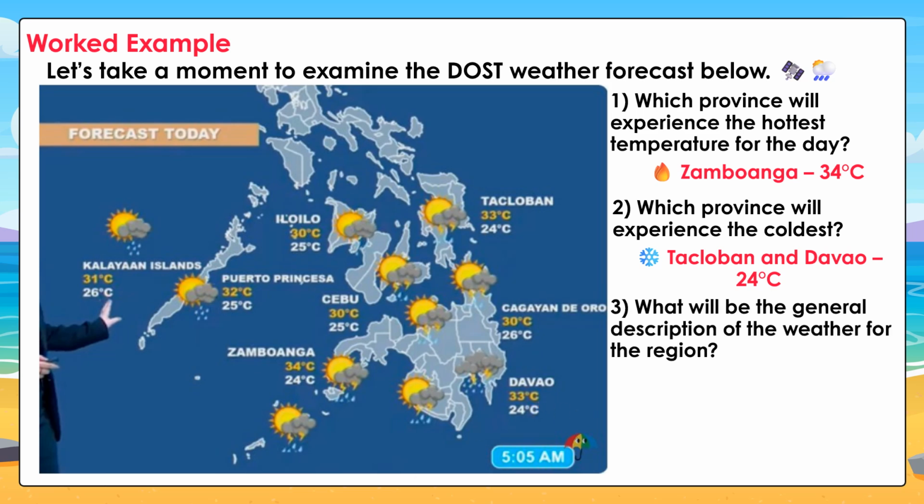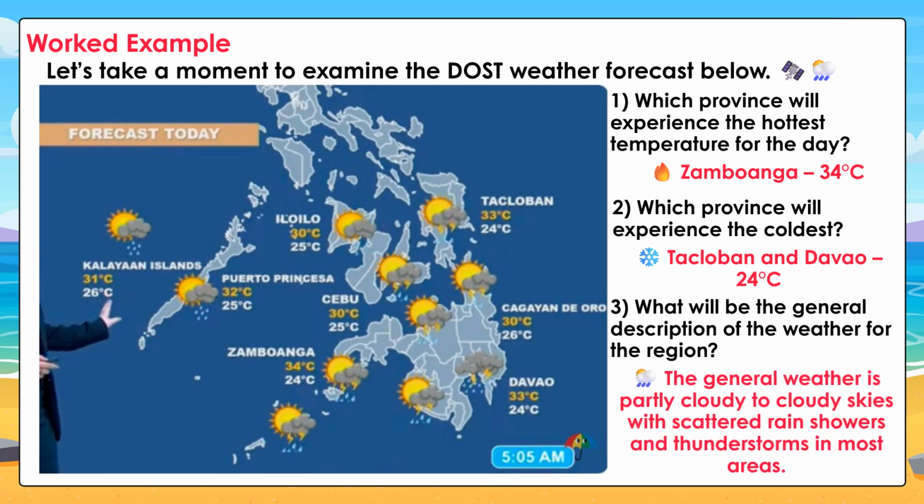Number 3, what will be the general description of the weather for the region? The answer: the general weather is partly cloudy to cloudy skies with scattered rain showers and thunderstorms in most areas.